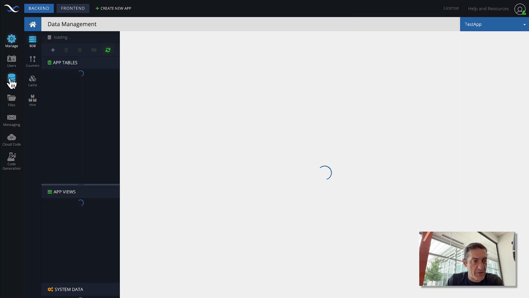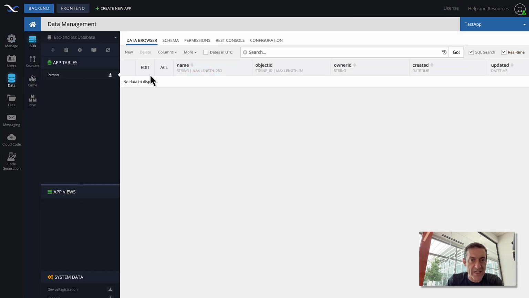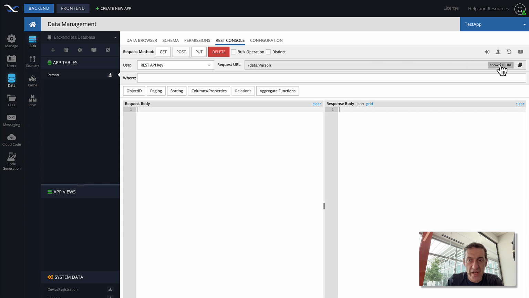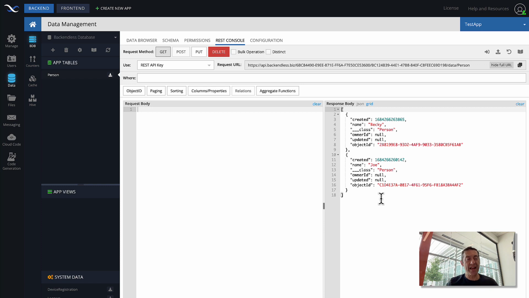And now that we go to data, select our table, go to REST console, and then in show full URL, now we do not have any custom ports, and it is api.backendless.biz. So click get. So now the entire installation of Backendless is running in Amazon and is accessible with our domain names that we configured for both console and API.